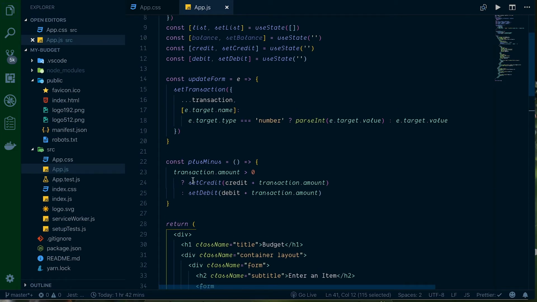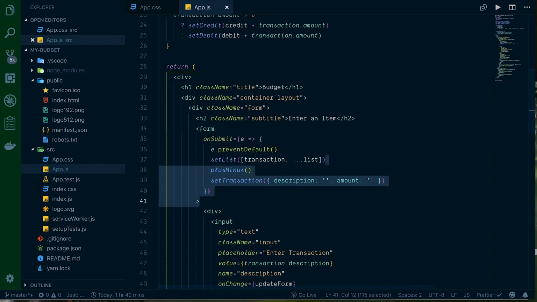Okay, so that's a ternary operator. So if whatever the transaction.amount is greater than 0, we're going to set the credit to this, and if it's a negative amount, we're going to set the debit to that. Okay, so that should be good for that.